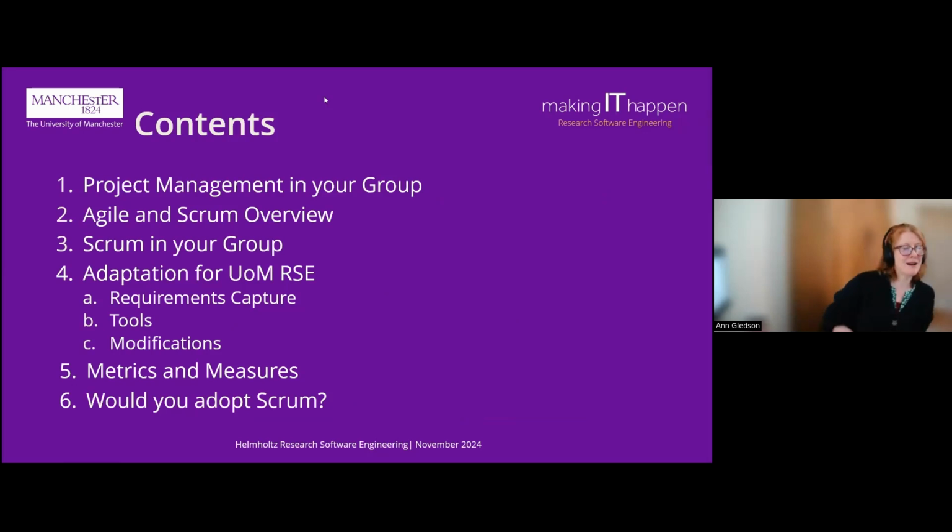So today I've got a Mentimeter involved in this, you'll be pleased to hear. So hopefully if it all works, I can do audience questions. I'm going to ask some questions about project management in your group. They're quite general questions. And then I'm going to give you an Agile and Scrum overview. And then we're going to ask some questions about Scrum in your group and what you think the take-up would be. And then I'll talk about adaptation for the University of Manchester RSE teams, including things like the requirements capture, the tools we use, and modifications we've made.